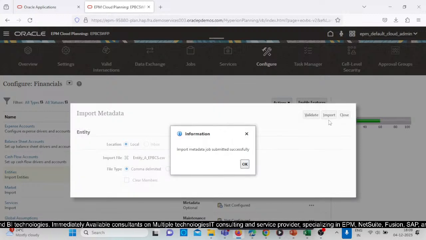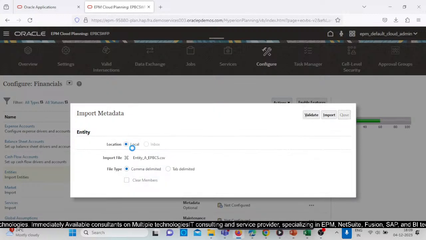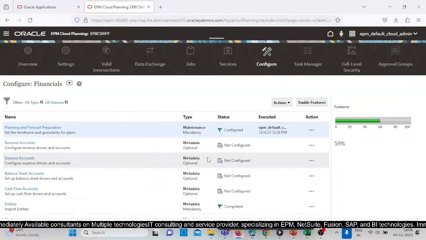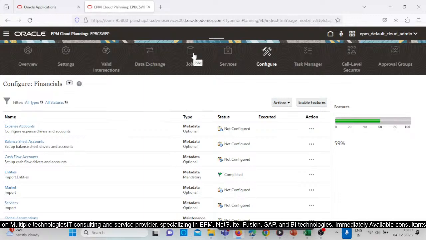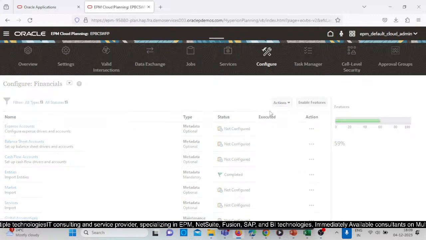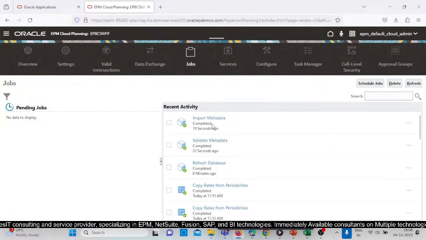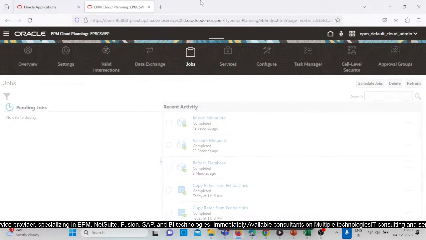Validate, then import, and then close this. You can see the status has automatically changed from non-configured to completed, right? And for checking it, the other option we have is to go to the jobs, and from here you can see the import metadata is completed successfully. Also it is validated. Okay, now go back to the configure.